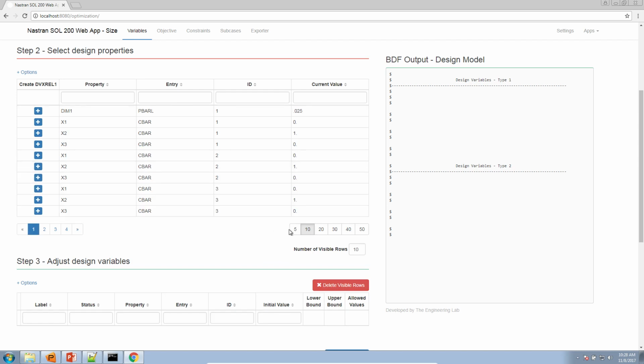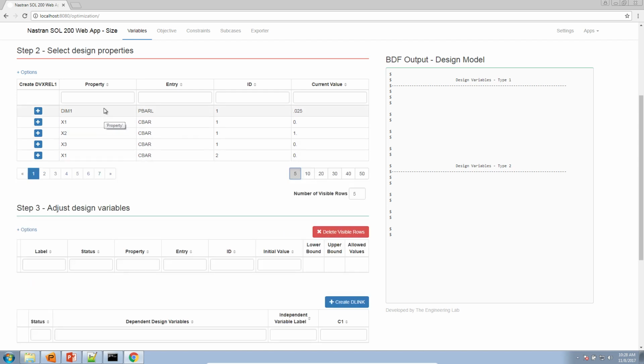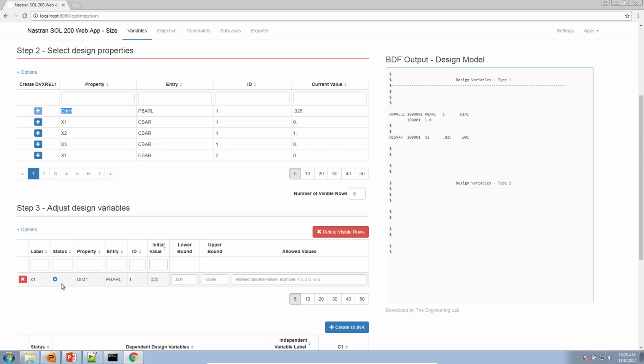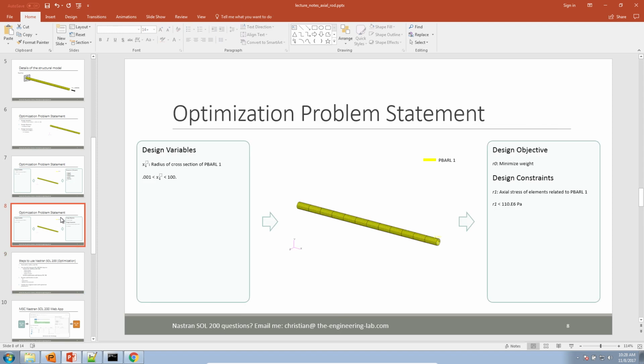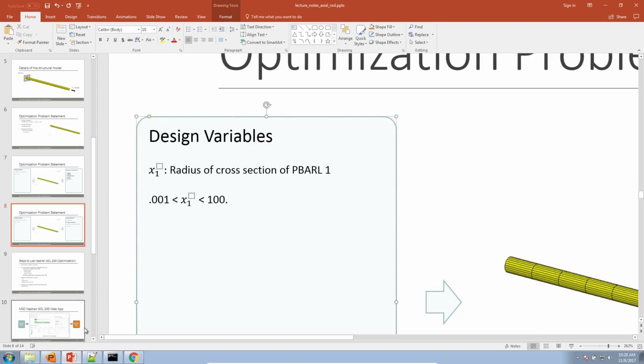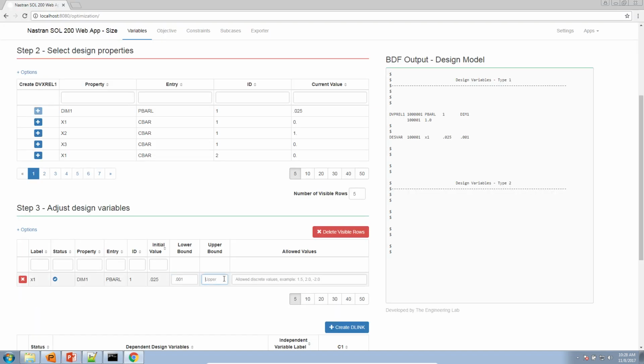But here what we want to do is find the property that corresponds to the radius of the cross-section. Here we're dealing with the PBARL1 entry, and dimension 1 is what corresponds to the radius. So let's go ahead and click on the plus icon, and the web app sets that property as a design variable called x1. Here in this table, I can specify my bounds for the design variable, and here we said we want the design variable to vary between 0.001 and 100. So let's go ahead and type in 100 here.